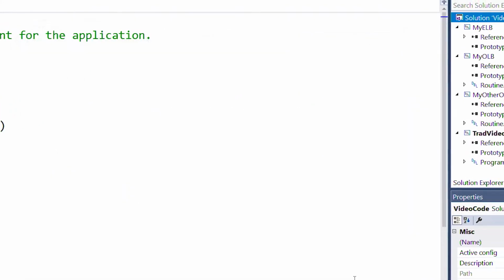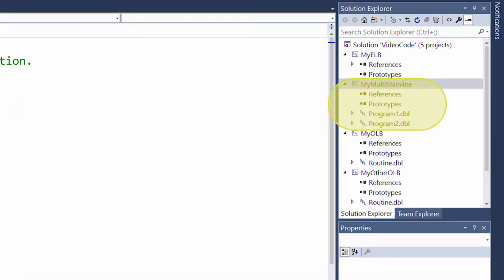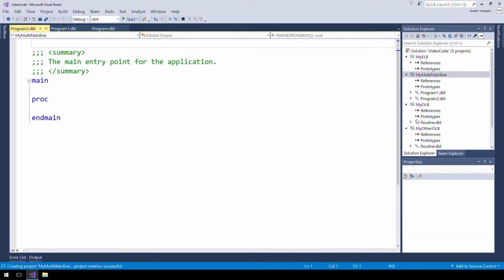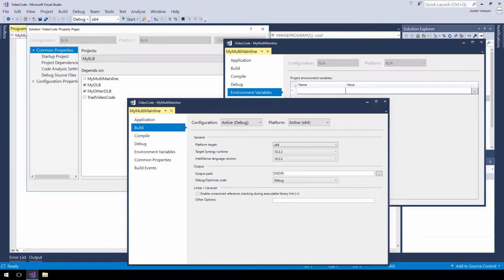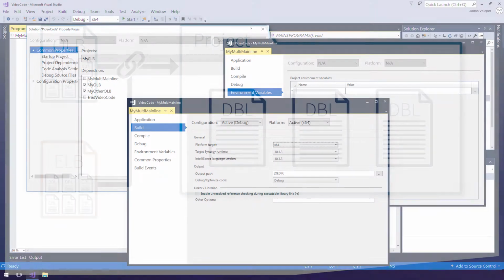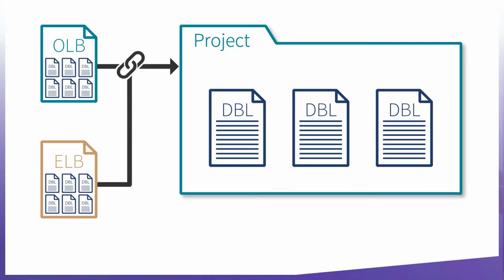Now, if we look at the default components of the Multiple Mainline project, we'll see that it comes with two DBR files that are both standard mainline programs. The unique thing about multiple mainline projects, compared to separate DBR projects, is that they share project settings and references. That means they have the same common properties, environment variables, and build and compile settings. If you link an ELB or OLB to the project, it's available to all mainline DBRs under the project.